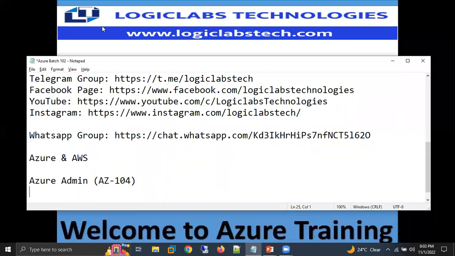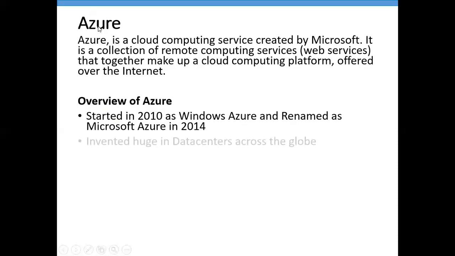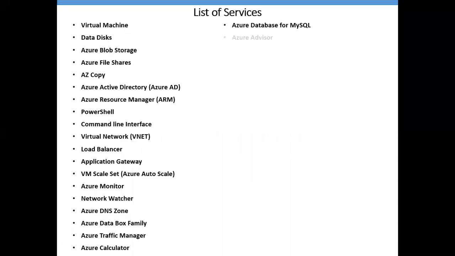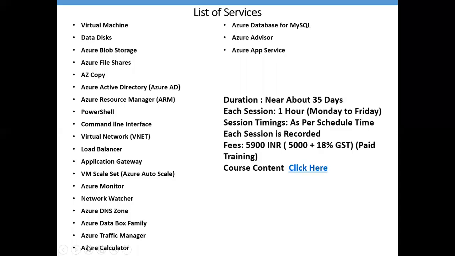And this Azure training is a completely paid training. The cost for the training is 5,900 in Indian rupees, which is just 5,000 rupees that we are charging, and 18% is the GST which the government is taking. We all know we are all in India, so it is 18% of GST. The total cost is 5,900.